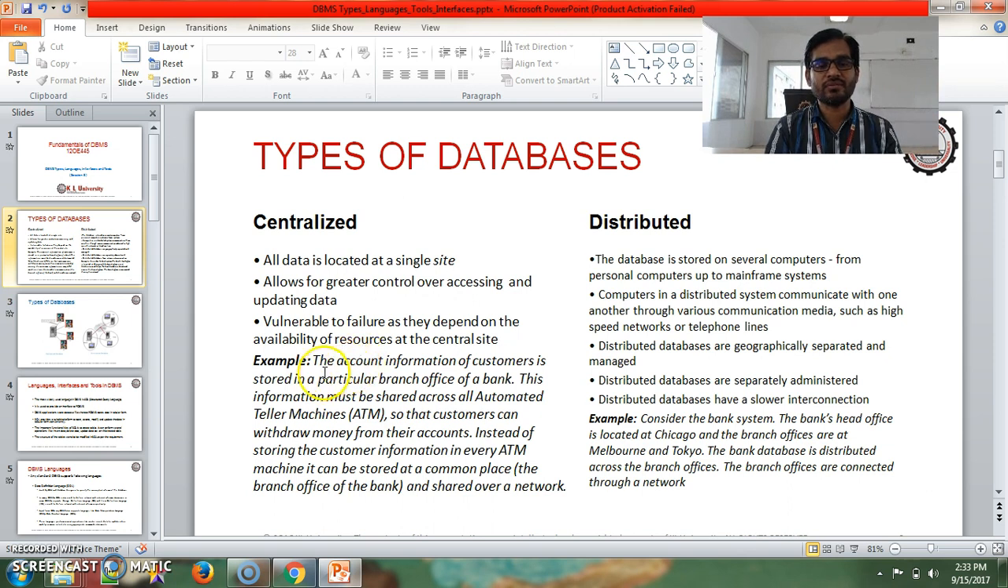Okay, so you can see one example here given. Distributed database is something where the data is divided into different locations. In a centralized database, the data was combined together at one particular site. In distributed, it is scattered at different locations. You can see the database is stored on several computers, from personal computers up to the mainframe systems. So there are different locations where the data is stored.